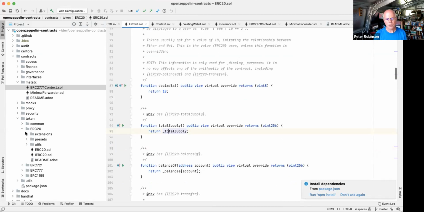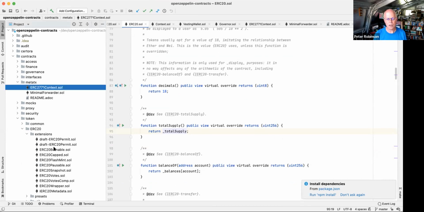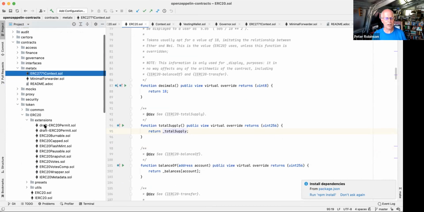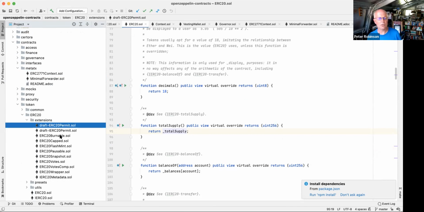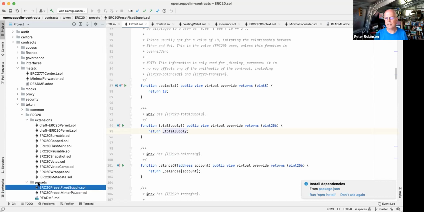So, and we've got a whole lot of extensions as well that you might have. And so if you see draft next to it, then what that means is that it's a draft ERC. And so at some later date, that may get changed across. And so if we dive into, we've got two here that are actually presets. And when they say preset, it means that this is a contract you could choose to deploy.